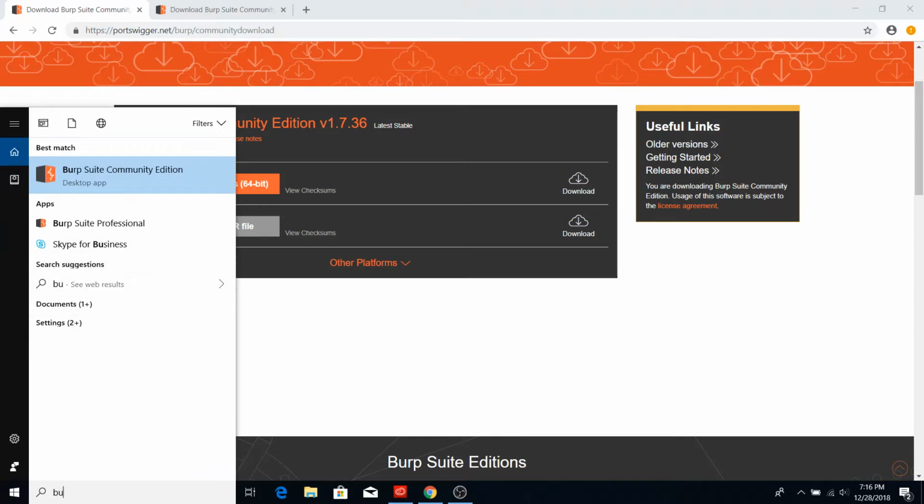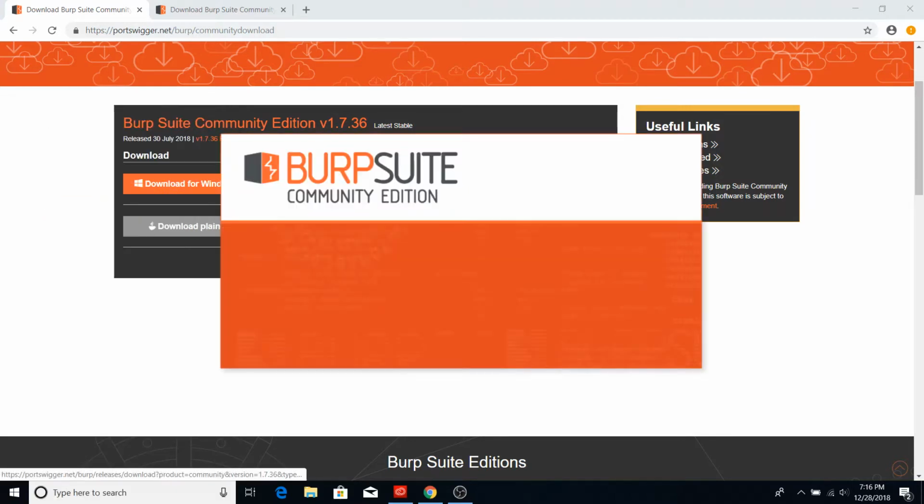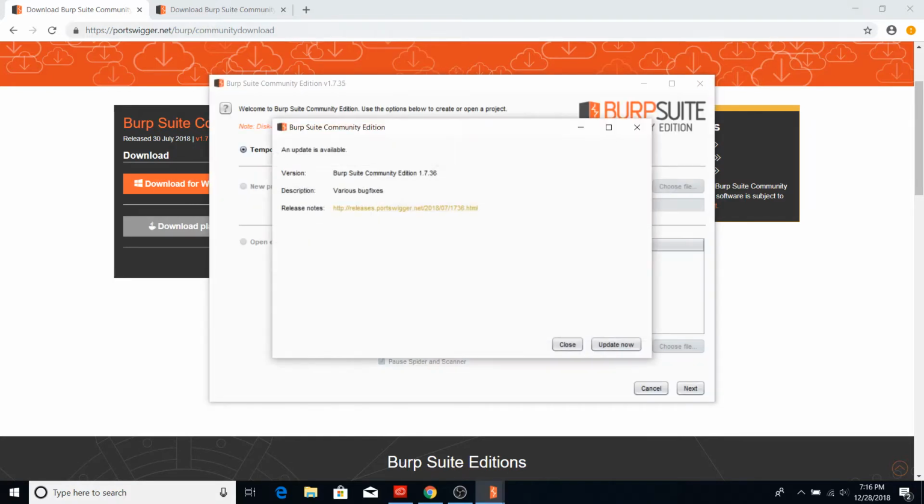Once you have the Community Edition installed, you can just open the app, or if you have the jar file, just download and run the jar file. If your version is outdated, it will ask you if you want to update it. For now, I'm just going to skip, but it is highly recommended to update this app, because there will be security fixes as well as feature fixes, so you can see new features and updates to old features.